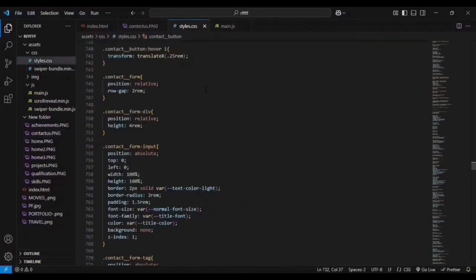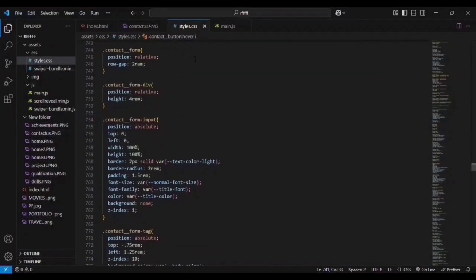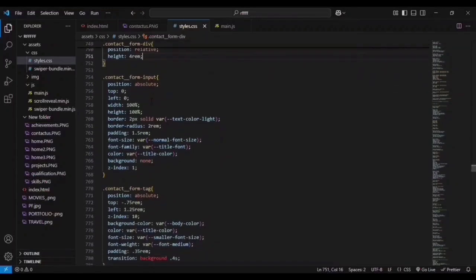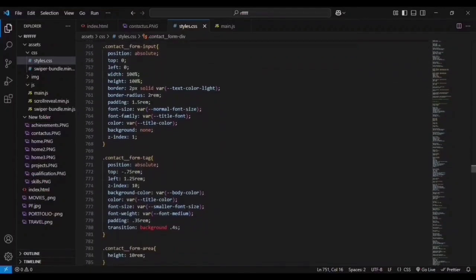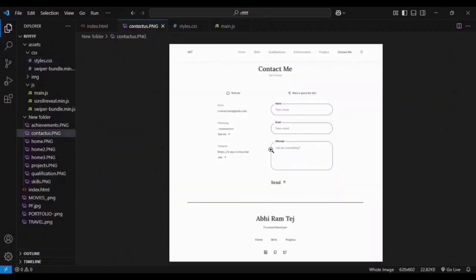Then we have the contact form, where the position is relative, and we have added that. Then we can go to the contact form input. So whenever you click on the input, whenever you want to enter any data into it, the border will change.